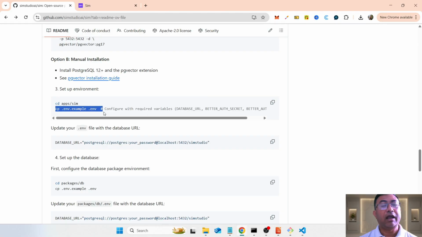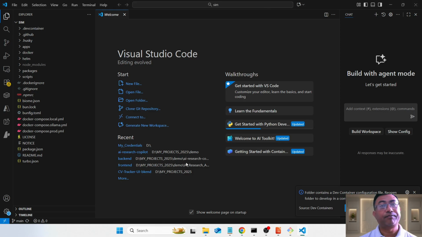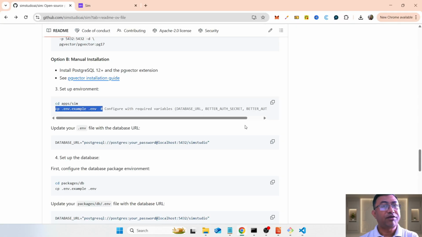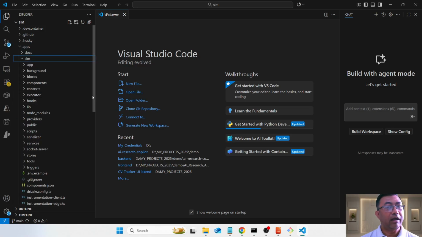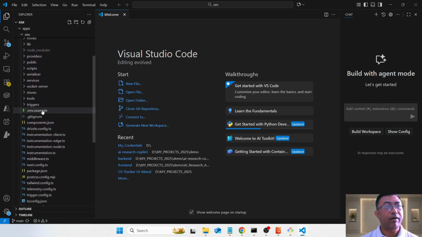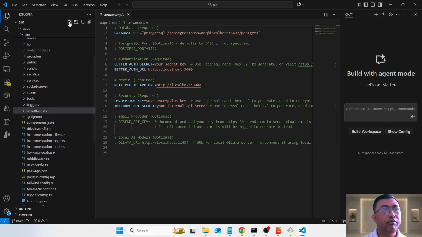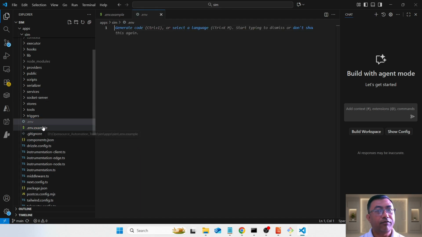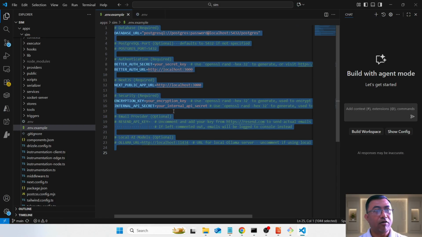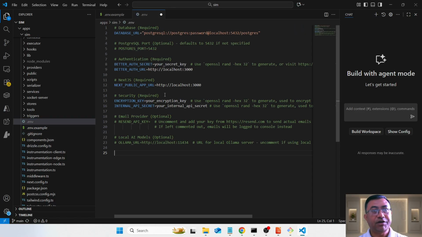In case you have your database set up locally in your system, then you have to go to sim and copy the environment variables. It will be simply like this. Somewhere in apps, sim, there will be the environment variables, right? Let me do that in another way. .env, and from this example, simply copy and paste these things here.